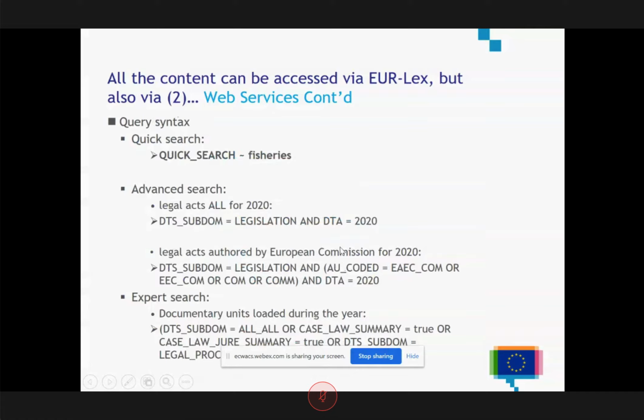And here are some examples of what queries can be used. Actually, every query that can be used in EUR-Lex could be transformed to a web service query and used with the web services. For instance, as I mentioned, the first example covers the quick search. We have the predefined keyword, which is quick search, and then follows the keyword you're looking for. Or it could be based on the advanced search.